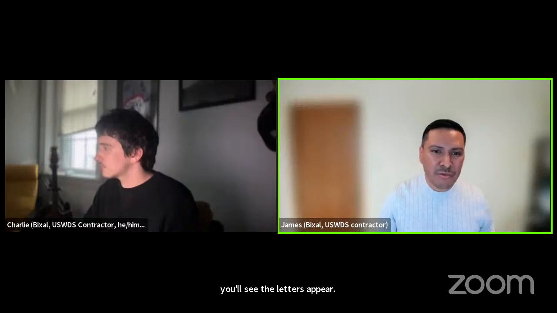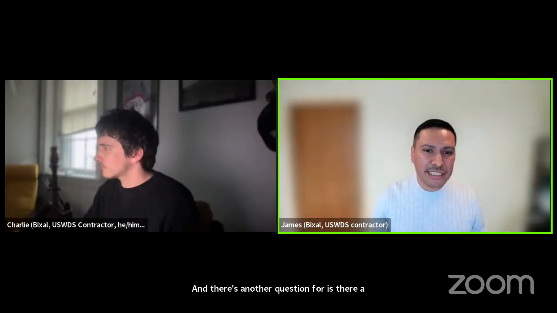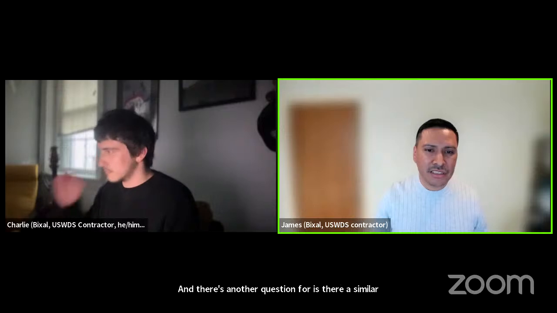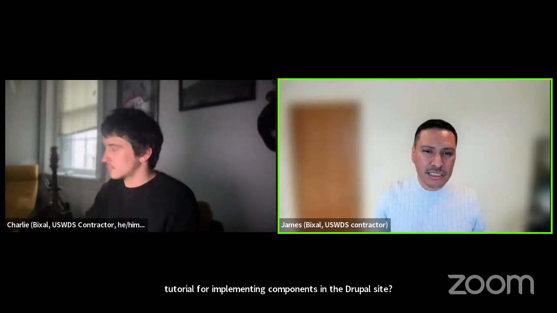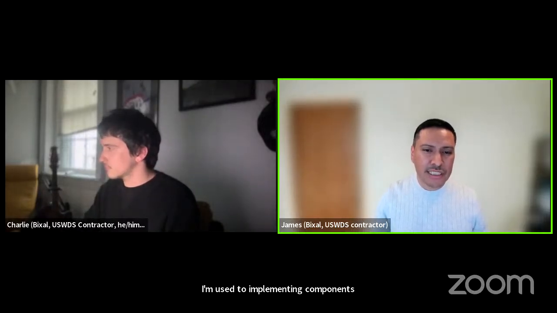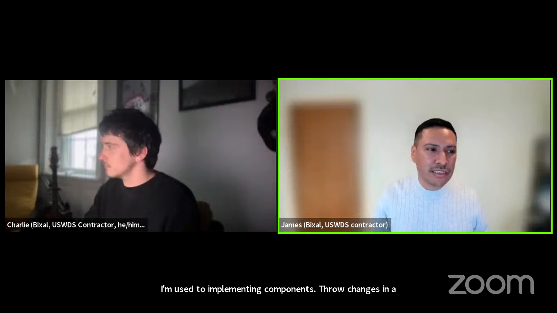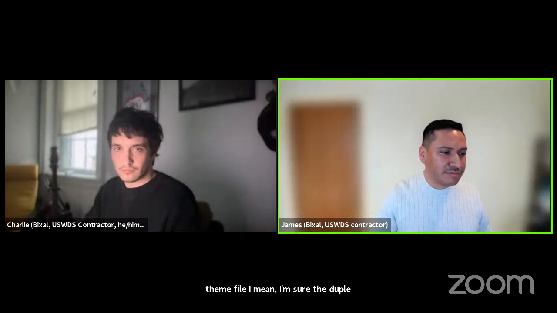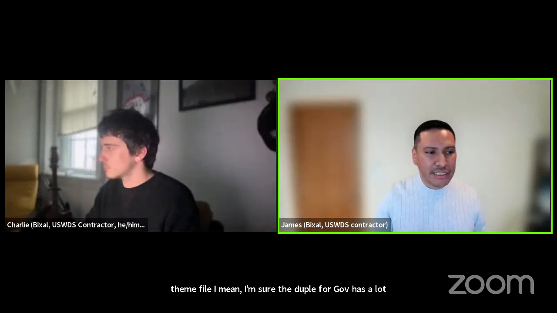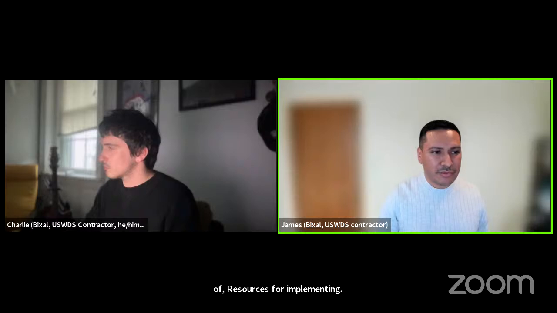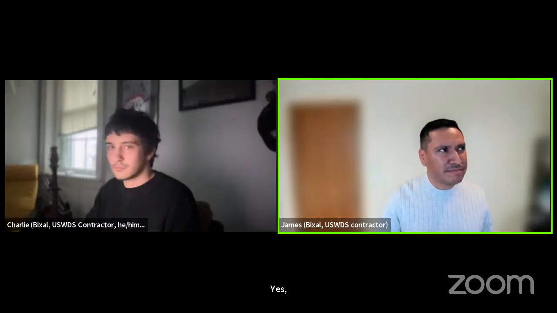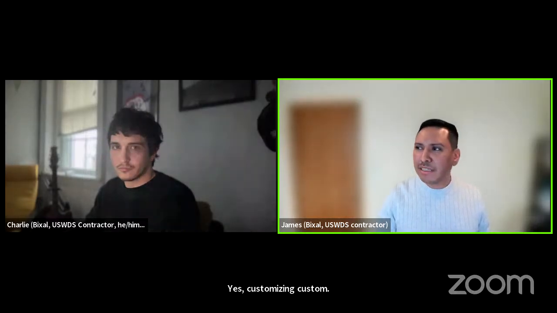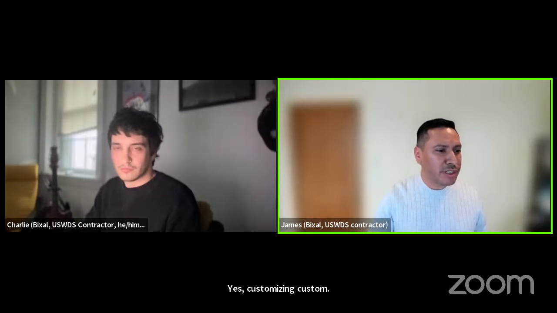And there's another question: is there a similar tutorial for implementing components in the Drupal site? I'm used to implementing components through changes in a theme file. I'm sure Drupal for Gov has a lot of resources for customizing custom themes, but I don't think we've done one particularly for Drupal.